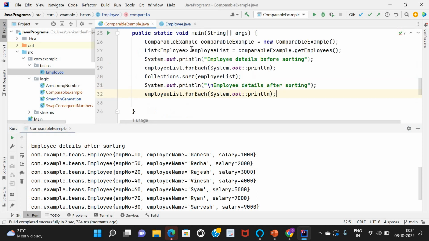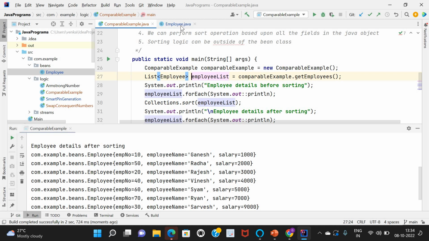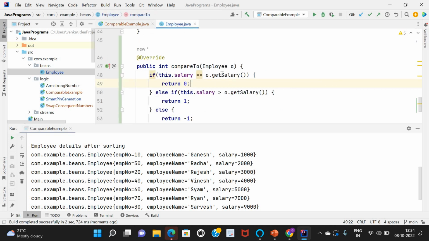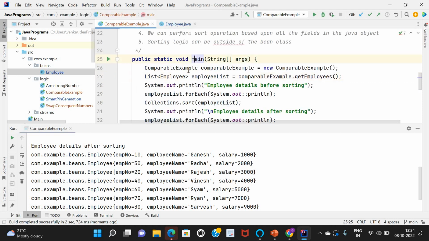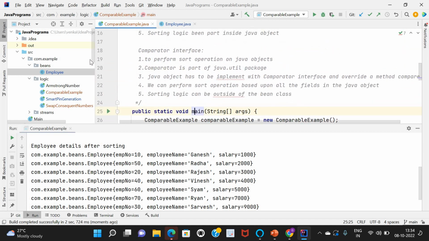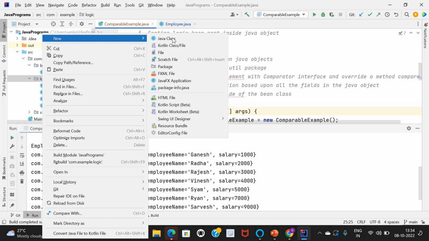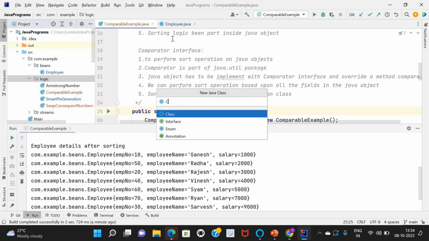So this is the way if you want to use the Comparable interface, and we can perform the sorting operation on the employee object on a single field. Here we are using the single field. And if I want to use the Comparator, let's go for the Comparator. I am going to create one more class, ComparatorExample.